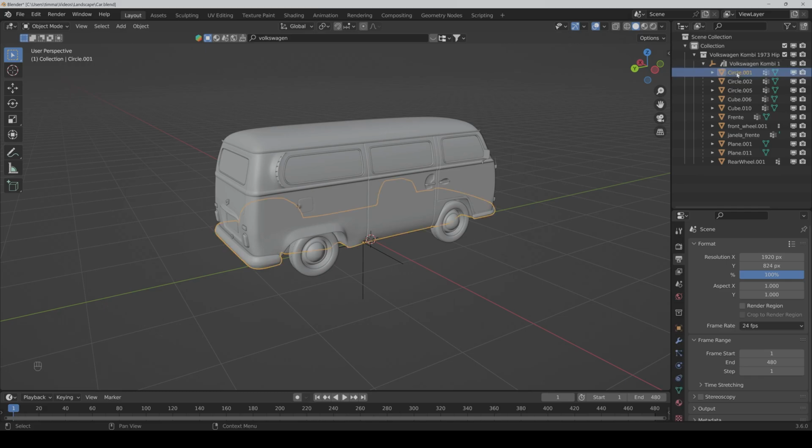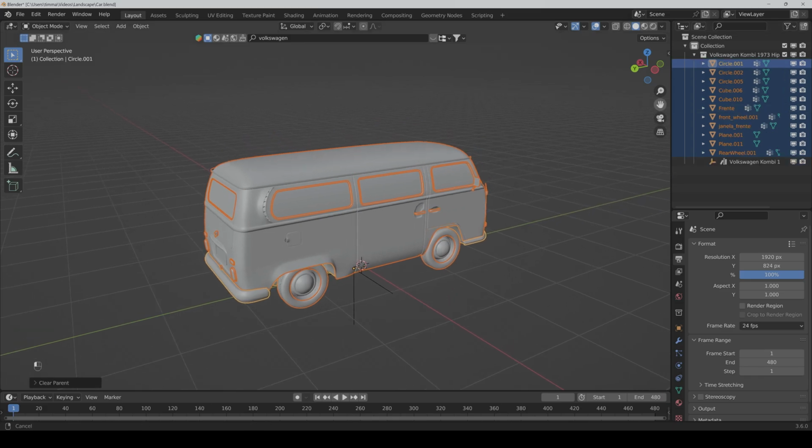So first we have to unparent the objects from the empty. So we select all objects and then press Alt P. And click on clear and keep transformation. All right, then we can delete the empty.